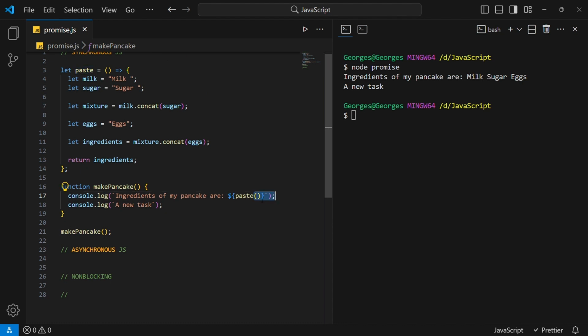And the callback function will start calling these functions that had been stored in the event loop. So these callbacks will allow us to handle the result once everything is ready. So once the paste function has already been fully called, the callback function will allow us to handle the results that this paste function will return to our make pancake function.